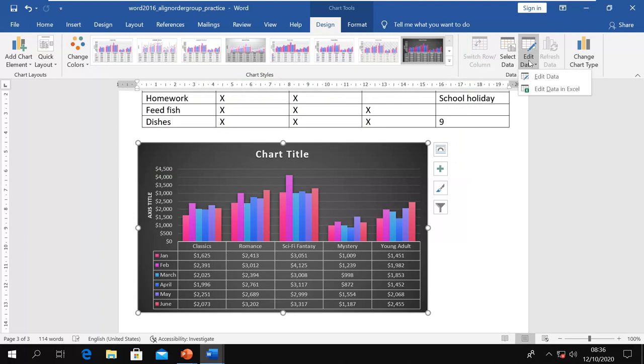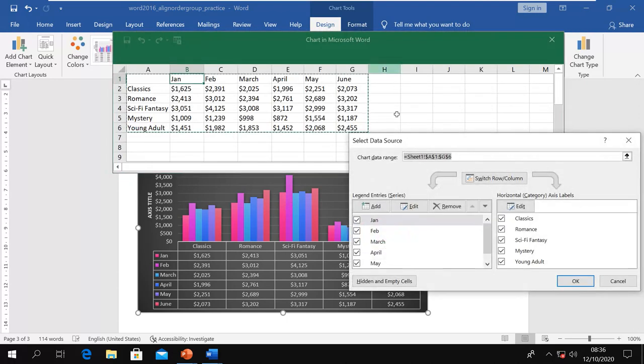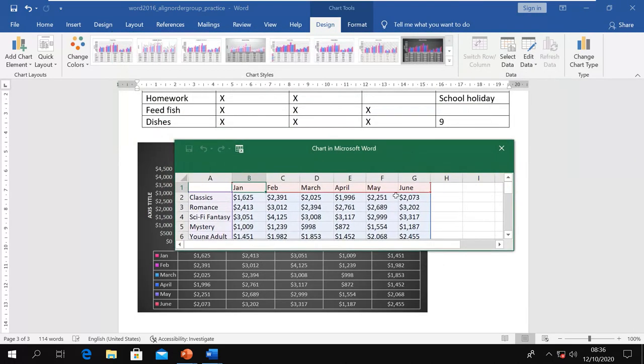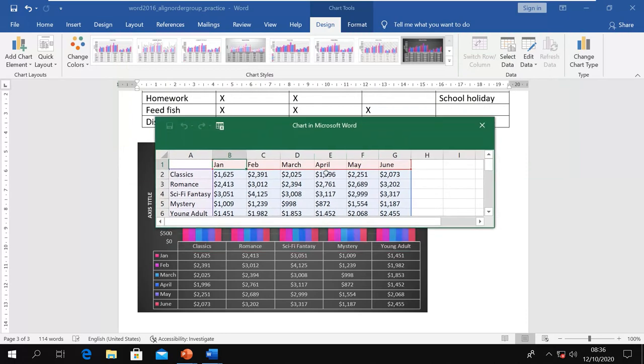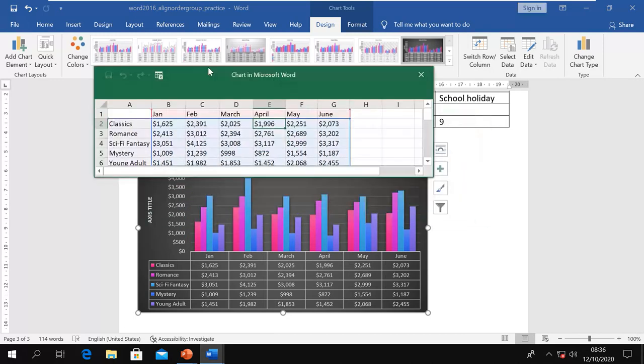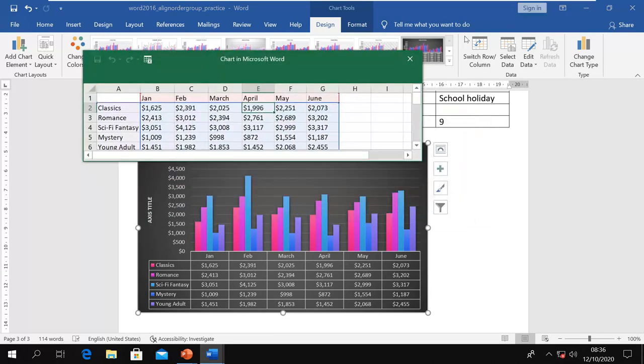Also you can select the chart data here, and once it is selected, you can change, this is column, this is row, so you can switch them. Now it will not change here, it will change in the chart. You can switch them.